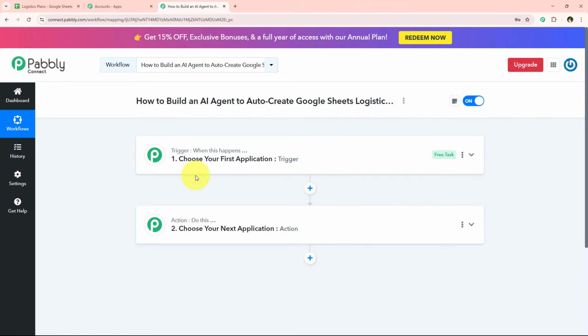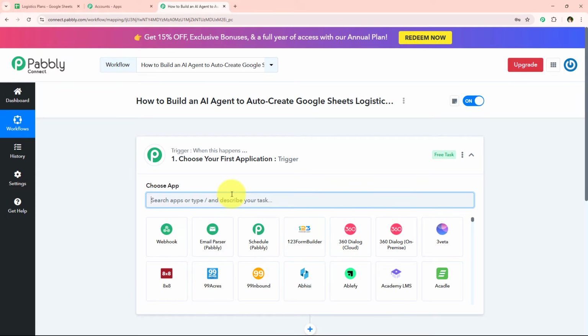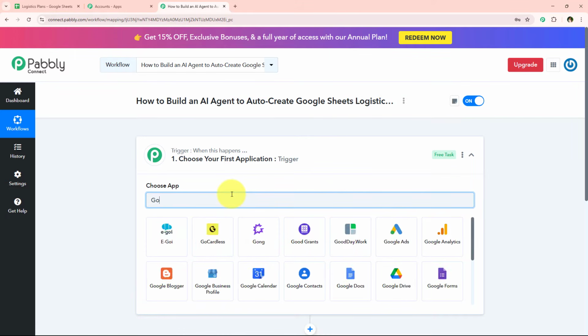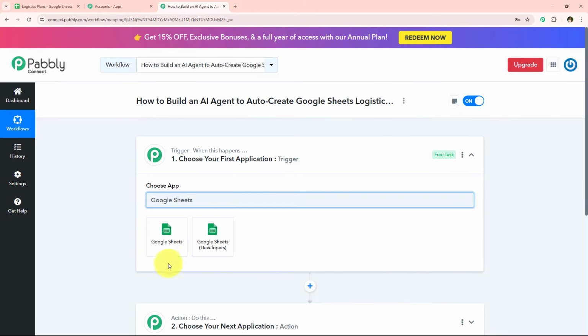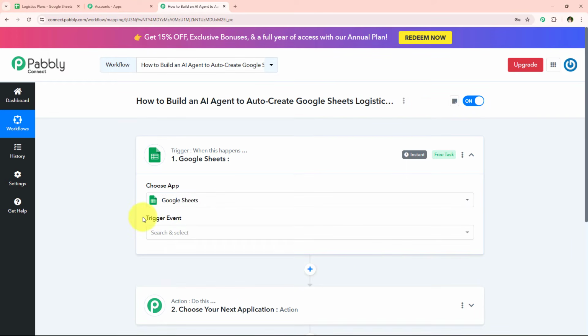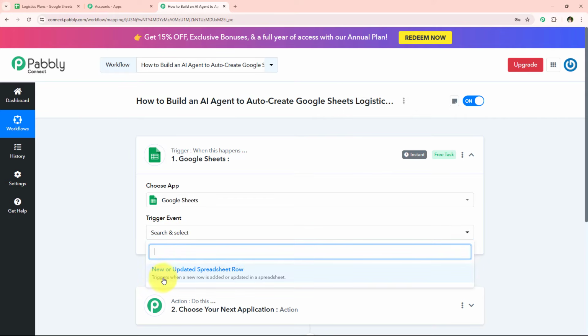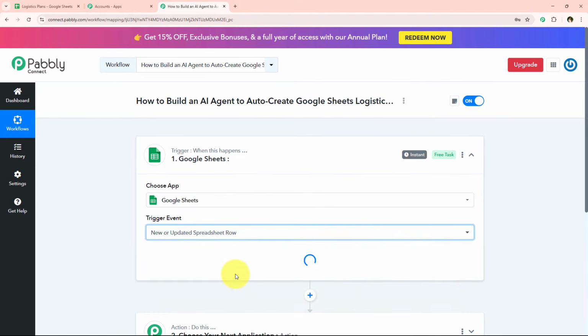the particular reason that we can have only a single trigger but multiple actions following the commands of our trigger in a particular workflow. And to get started, we are simply going to select our trigger application. So for my trigger application, I'm simply going to select Google Sheets. So I'm just going to search for Google Sheets and select it right over here. And now for the trigger event, I'm simply going to select New or Updated Spreadsheet Row.